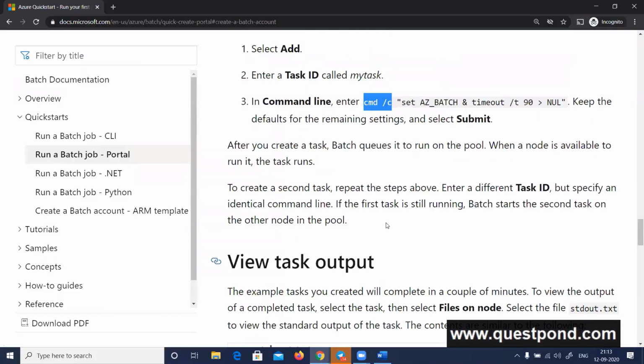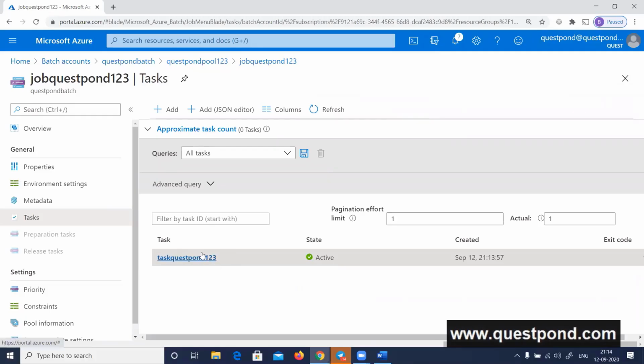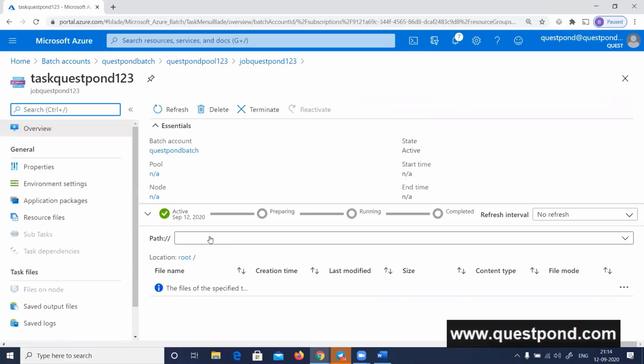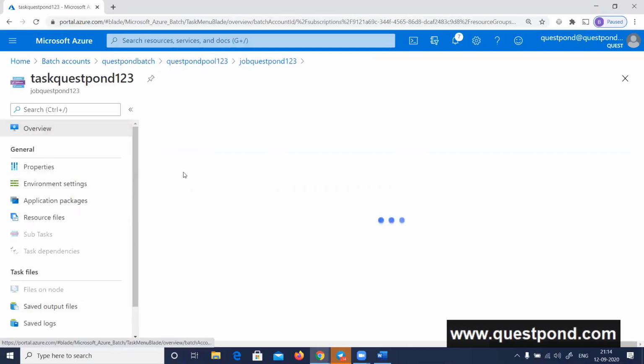You can see that I have added a task, right? Now what will happen is, once you add the task, the batch queue will try to run this task. So you can see that there it is. It will try to run this task here. And once the task runs and we have the output, like the directory, whatever is the output, we will see it out here. So task overview.